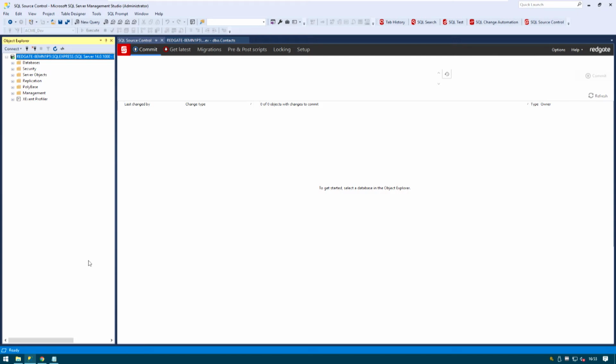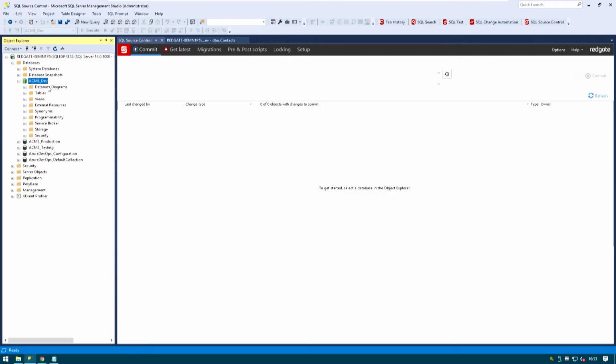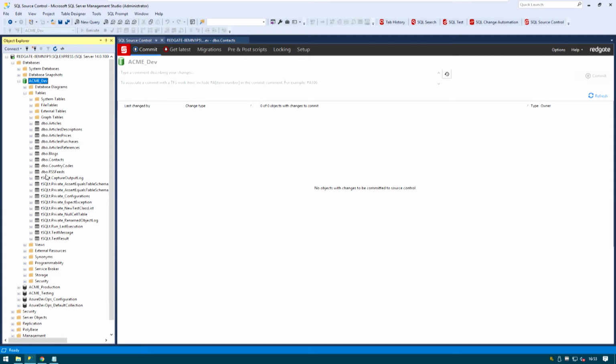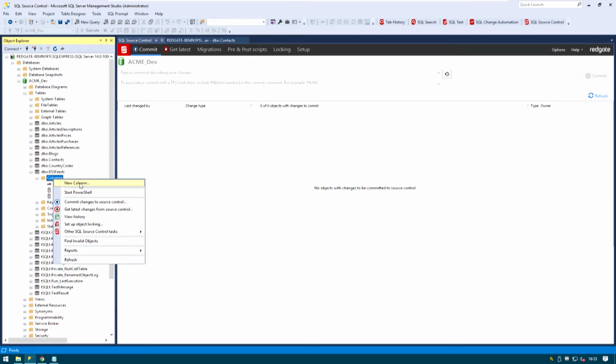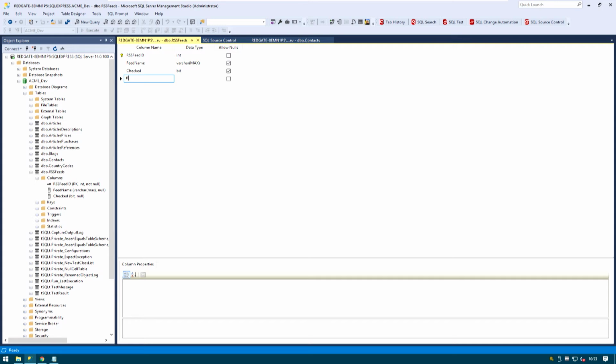Let's go to our development environment. This is hopefully the last time we're going to play with SSMS today. And let's create whatever type of change we would like to do. So let's go here in tables, and let's get, I don't know, RSS feeds. And here in columns, let's create a new column, which can be, I don't know, rating. The rating of the RSS feed.